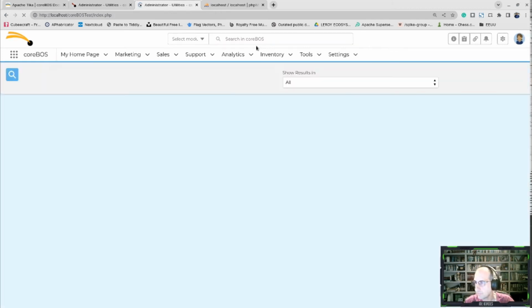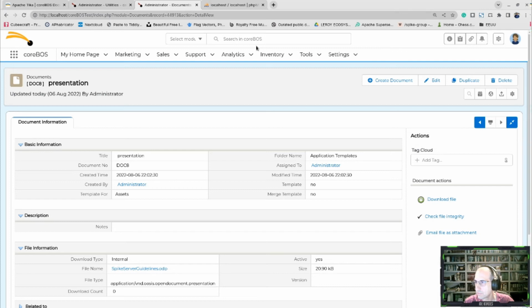Guidelines. Okay, because it finds the name. Okay, bad example then. It finds the name of the file. So we have to search for something that's inside that file and not on the title.